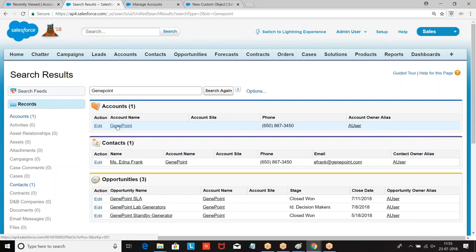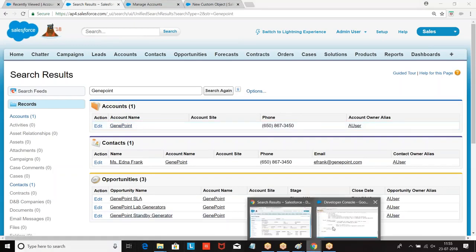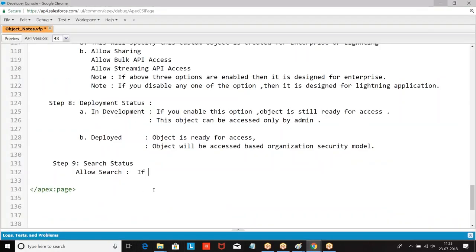That is decided by allow search. If I enable this option called allow search, the data in this object can be searched.